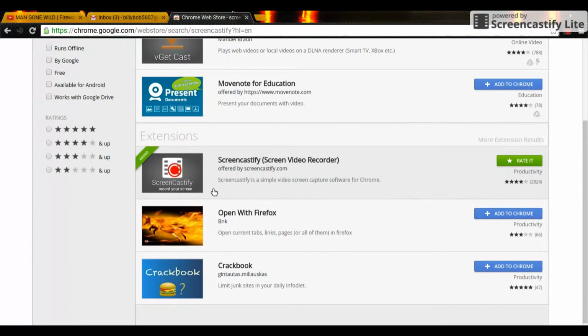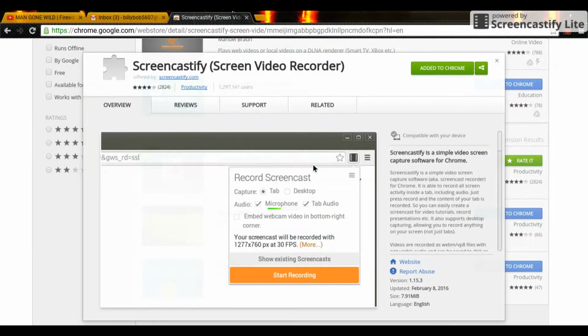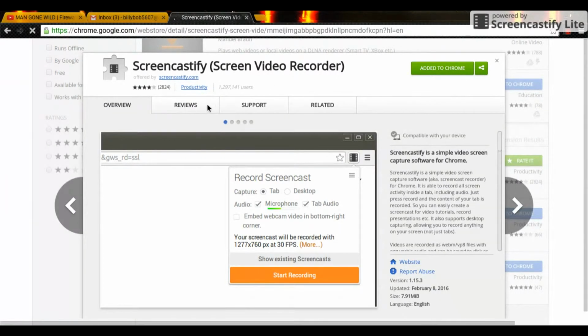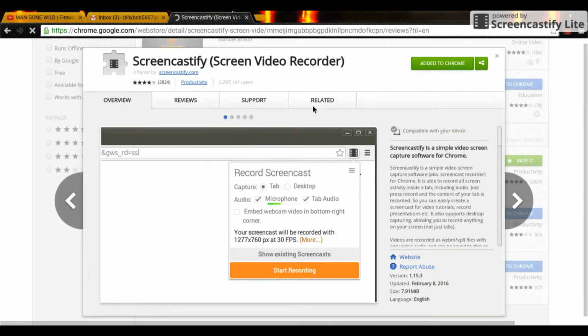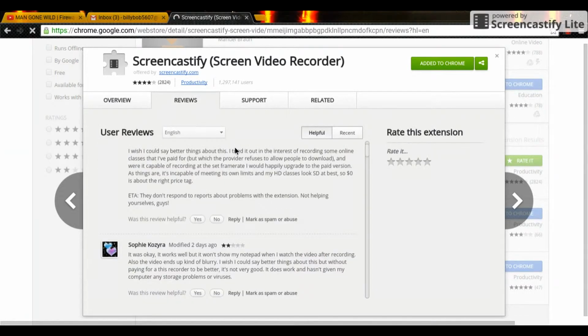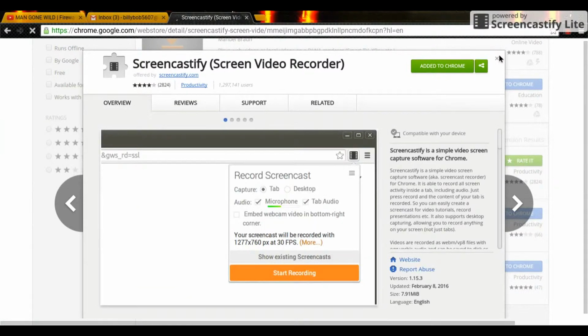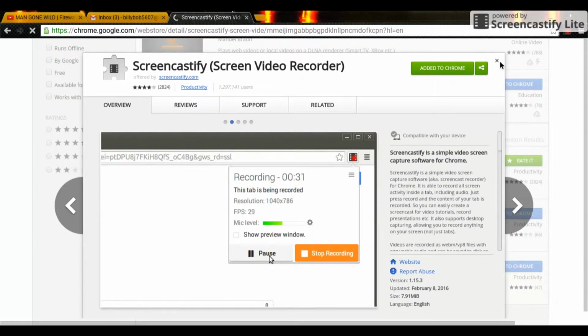You want to add it to your Chromebook, and you get a good 10 minutes, and it's actually good. It's fine. This is what I'm using, and it's real good. You want to add it to Chrome, and that's what I use for my recordings.